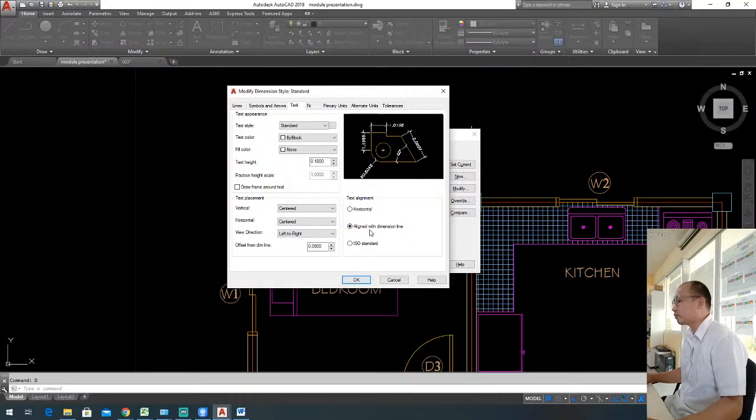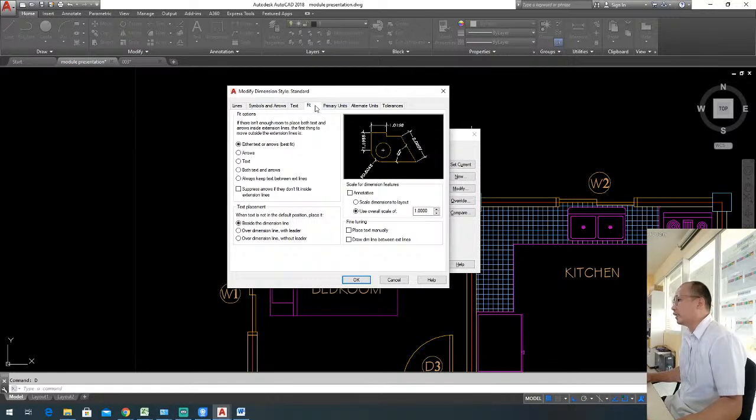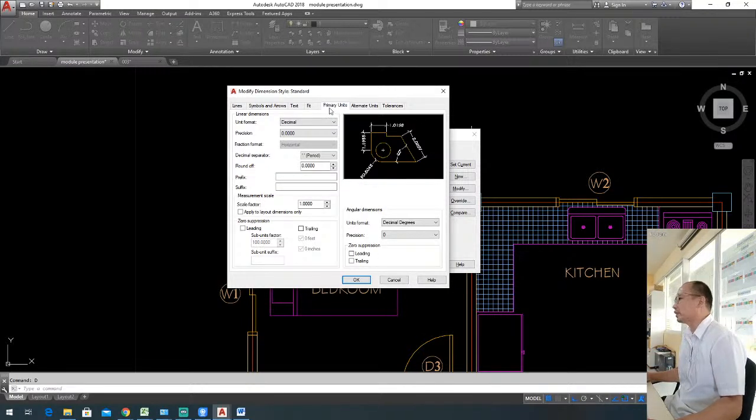No, not yet. I'm going to go on Aligned with dimension line, and then I'm going to go on the Fit. I'm just going to leave that Fit as is. Then I'm going to jump to the Primary Units. In the primary units, of course, I'm going to use decimal because we are on a metric part. We are working in metric. And the precision, I'm going to set to 2 decimal places. Having done that, I'm going to go on OK.